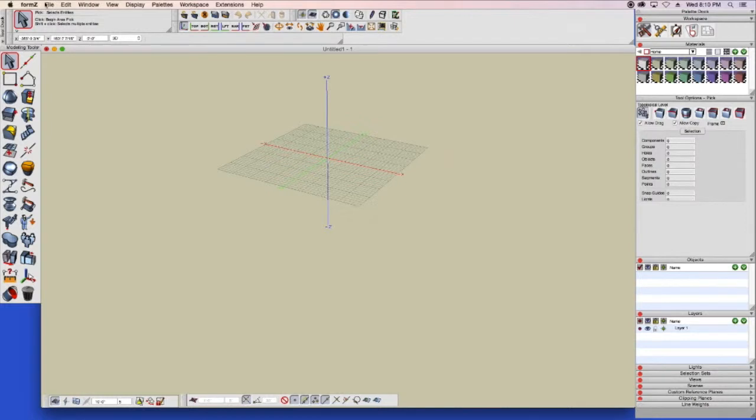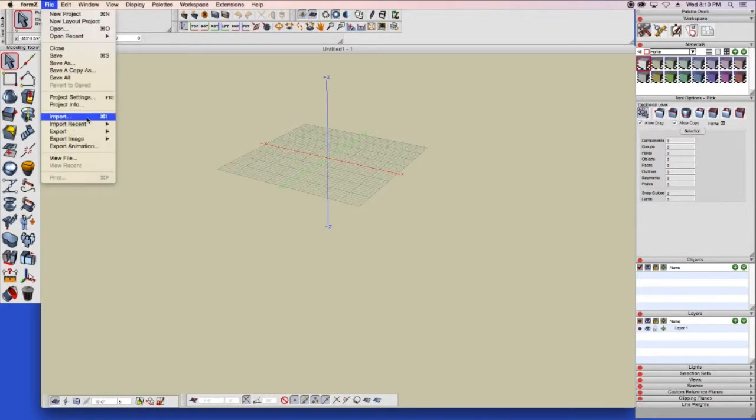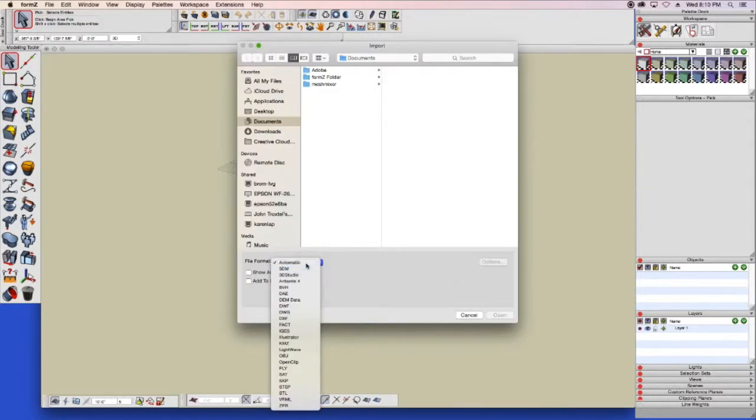I'm going to go right up here under file, go down to import. Click on that, and it's going to show me. You can see I have to click on the file format down here, and it's got a lot of different kinds of files that we can use to import into FormZ.